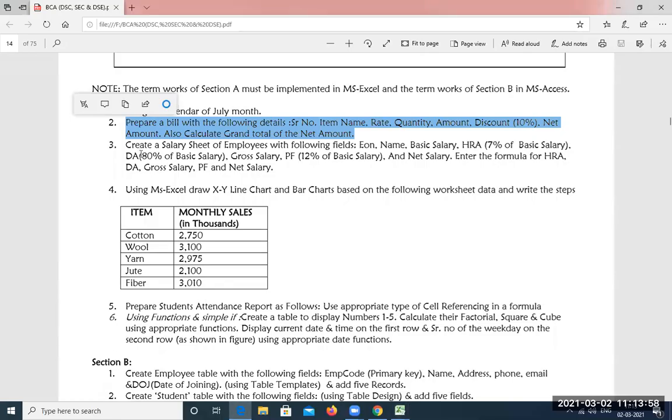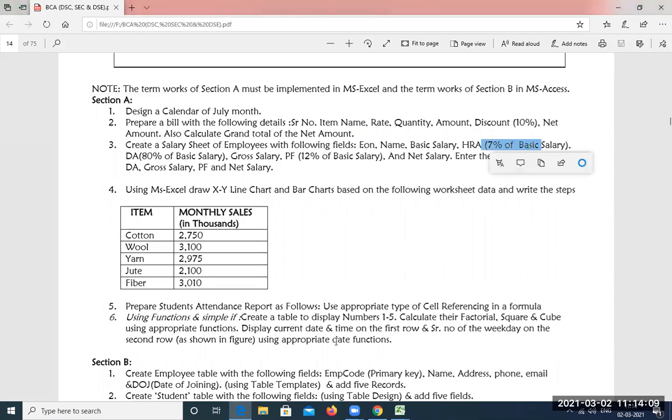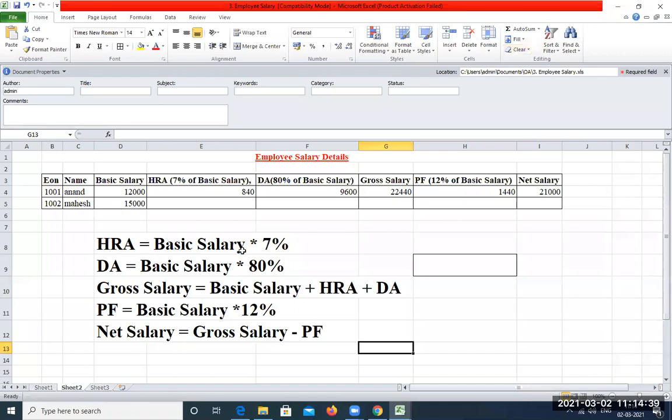The third term work, which is to create a salary sheet of employees with the following fields, is similar to the second one. So you can do this. The formulas are also given. Let us quickly have a look at it. So this is the third term work.